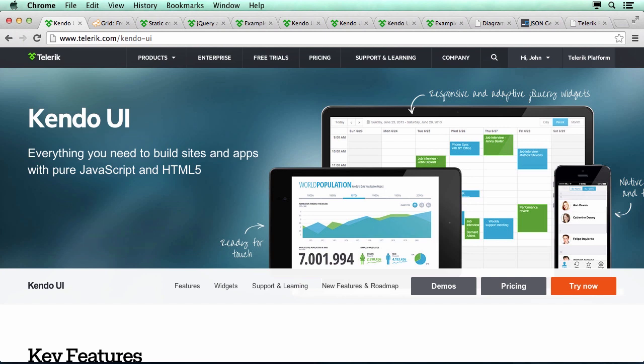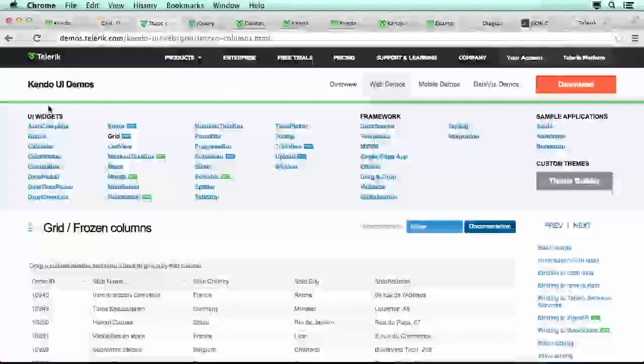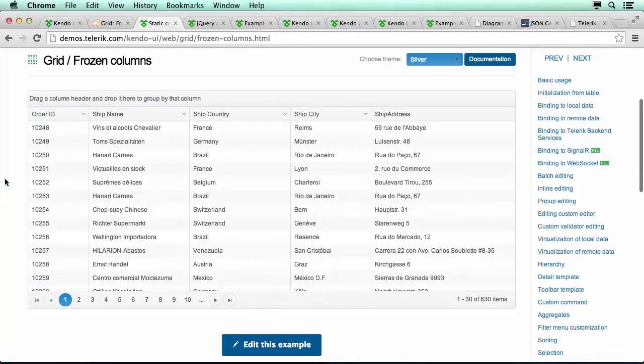Kendo UI Web is the collection that most folks know about. It contains 23 widgets for building rich web experiences, as you see here, and this list is growing all the time. We have a widget that a lot of folks are familiar with called the Grid. It's a great widget for displaying a lot of data at once, and supports operations such as filtering, sorting, paging, etc.